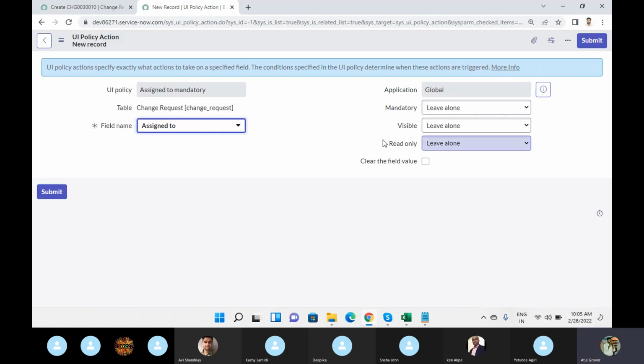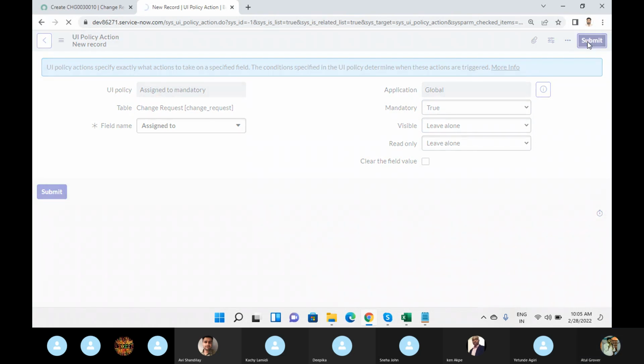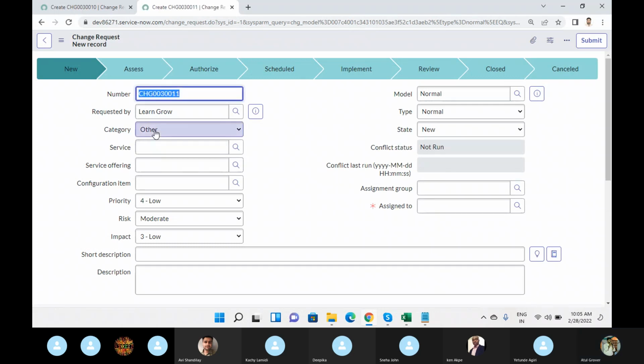What do you want to do? Mandatory, visible, read only, or clear the field. I say make it mandatory true. Let's save it. No other value I'm picking up. I'm just showing you something here. It became mandatory.